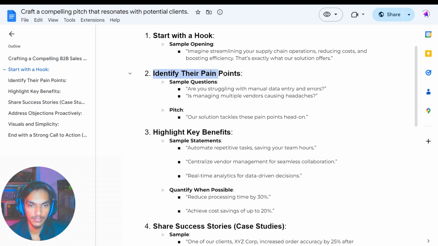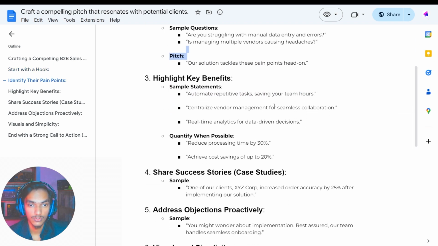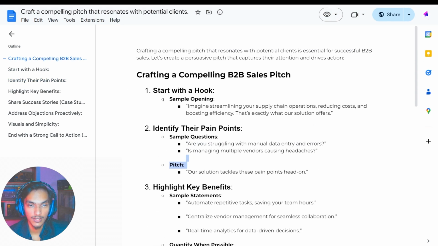And the second point, what you can use in your sales pitch, sample questions. Are you struggling with manual data entry and errors? Is managing multiple vendors causing headaches? And the pitch you can do there: our solution tackles these pain points head on, basically. So that's how you can pitch them. There you have just identified the problem, like you just said, here is the problem that we solve. This is the thing we do, and you have just identified their pain points.